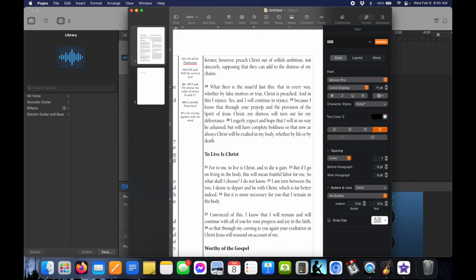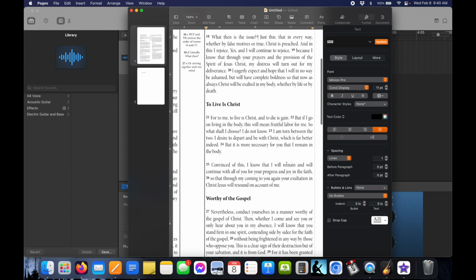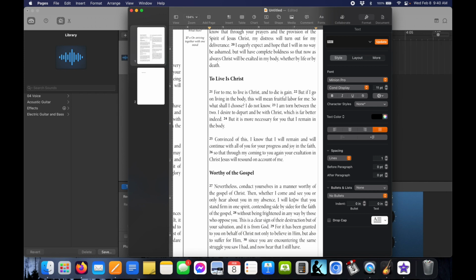Verse 18, D. There it is. Command V, D, and then verse 27, E. Come down here to verse 27. Contending side by side. E. Okay.